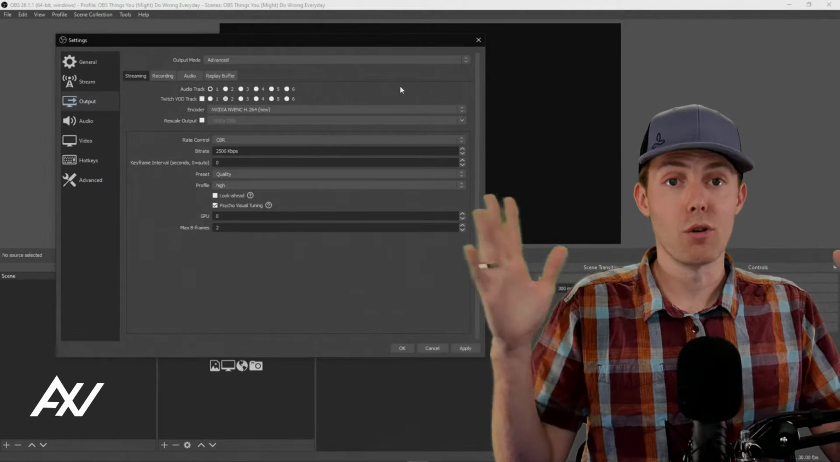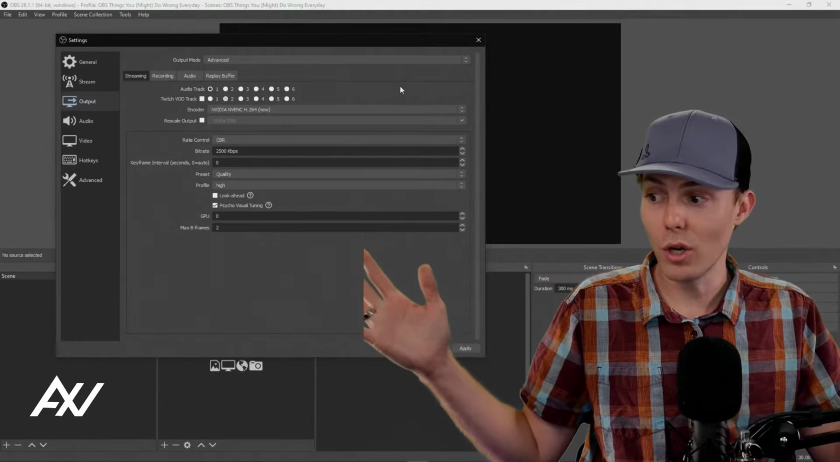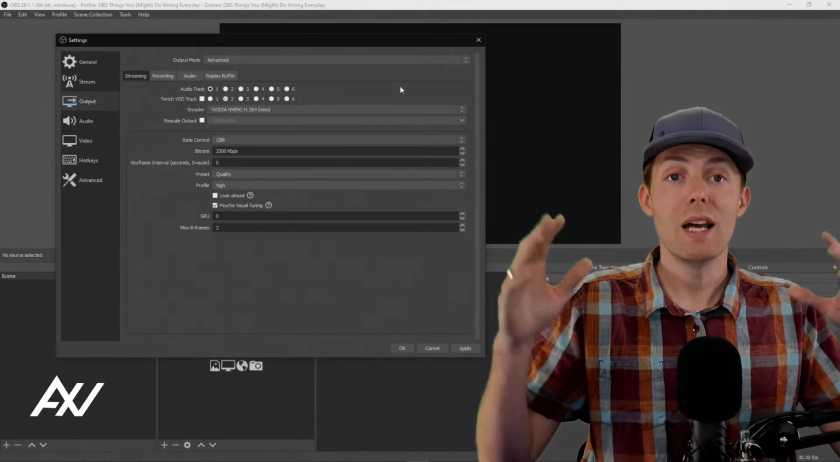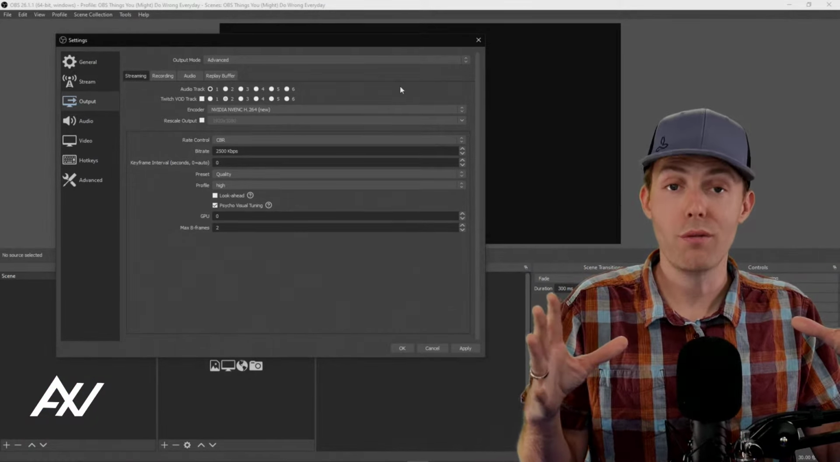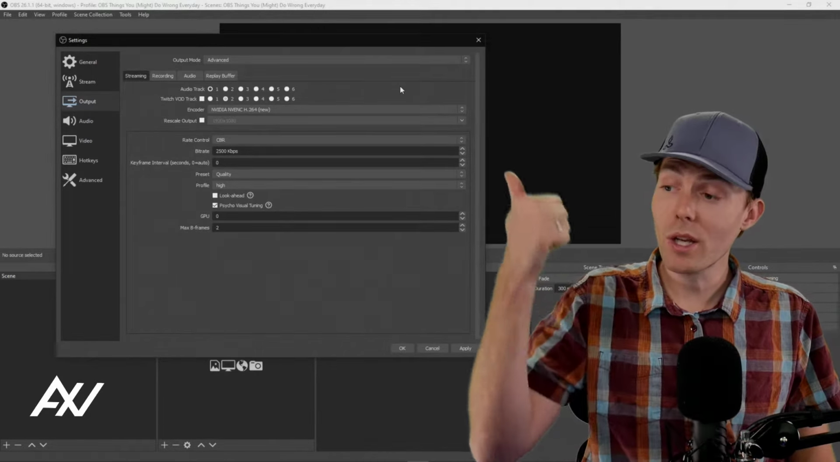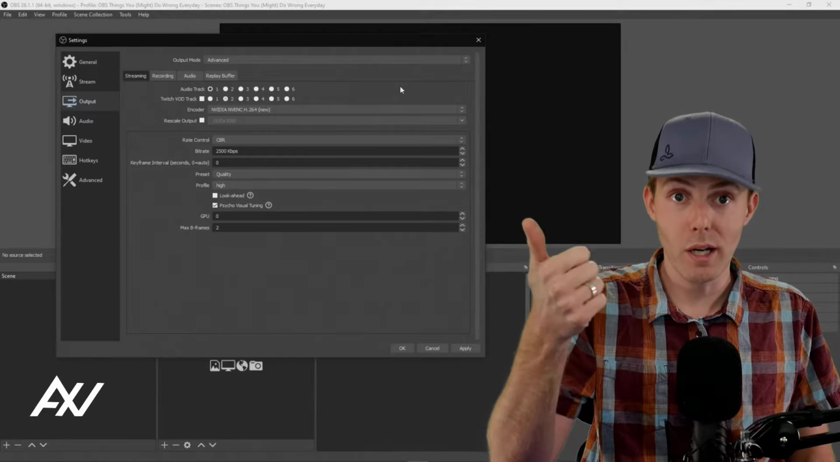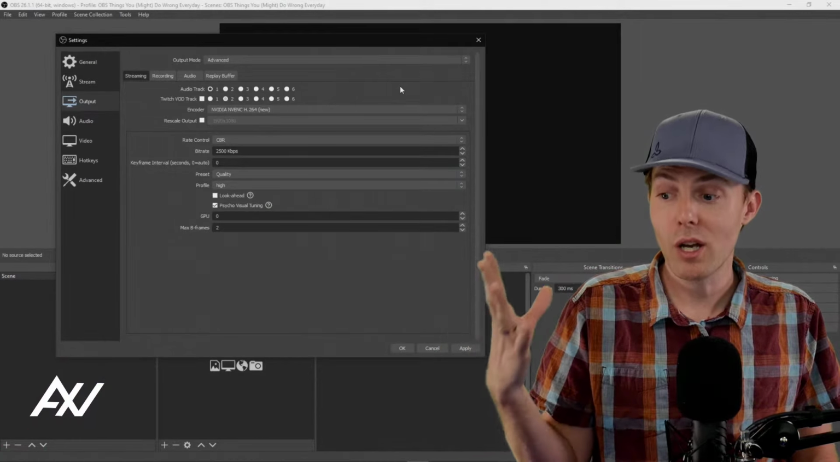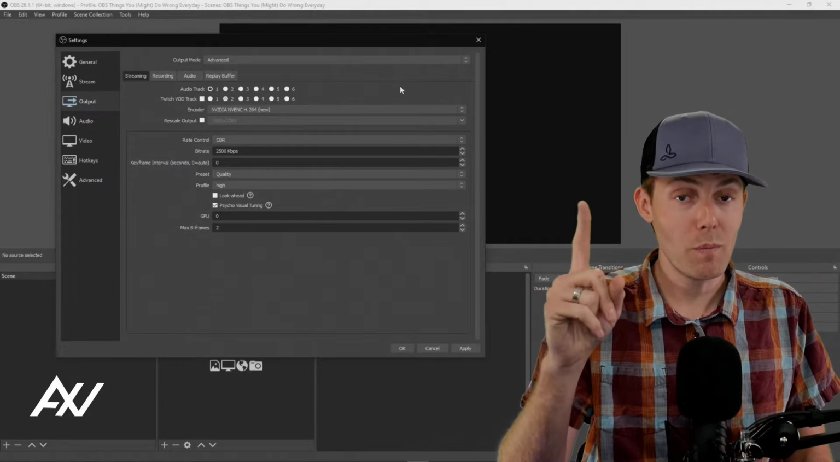What that means is that your graphics card is going to take the load off of your CPU, your processor on your computer, and it's going to handle all of that load for you instead of putting it on the processor. And the quality of your stream will increase as well because the NVIDIA encoder, your graphics card encoder, is much higher quality. Cool? Beautiful.